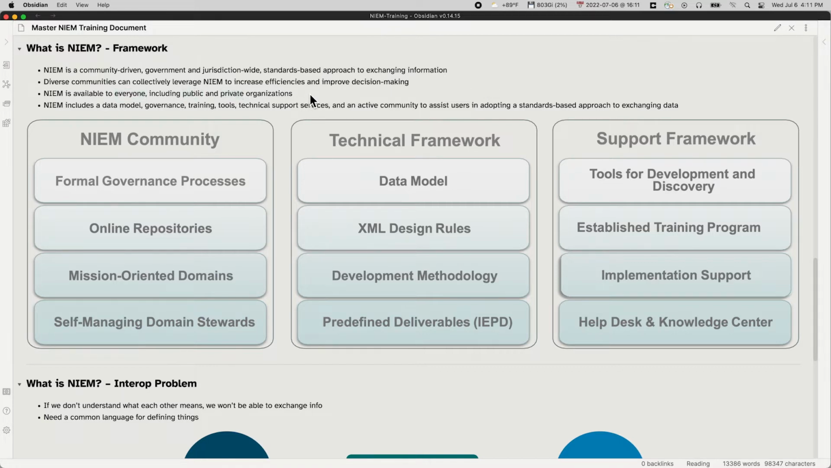It's available to everyone. NIEM is a data model, but it also includes governance, training. You're watching the training right now. Tools. We're going to demo several tools during the course of the training. Technical support services. You can send questions to contact. There's a contact us page, as well as emailing me. And an active community to help you use NIEM in adopting a standards-based approach to exchanging data. That will increase efficiencies and improve decision making.